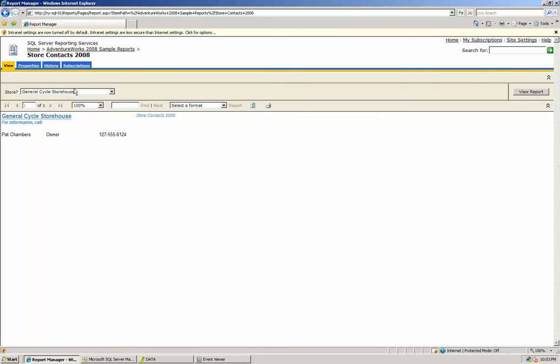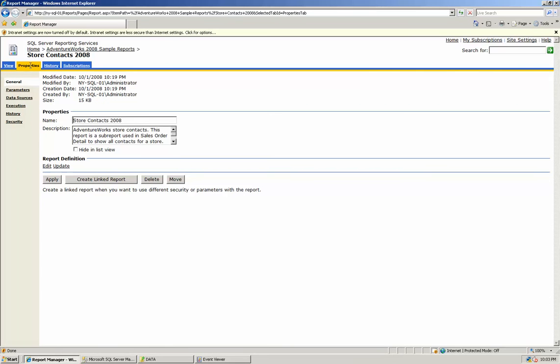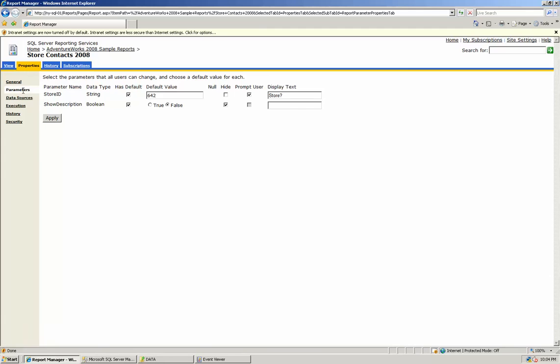Now, what are the different aspects of the report? Let's look at those. When you click on the Properties tab, which is right up here, it shows you a lot of information. For example, when was this report last modified? Who modified it? When was this report created? Who created this report? What is the current size of the report? What is the name, the description? Then we can go to the parameters. Remember, this is a parameterized report. So here are the parameters, the store ID and show description.